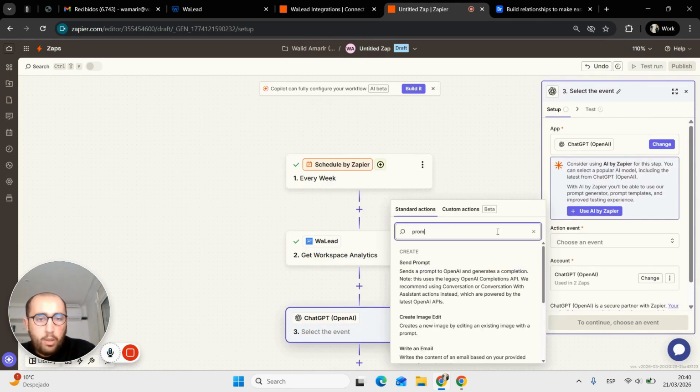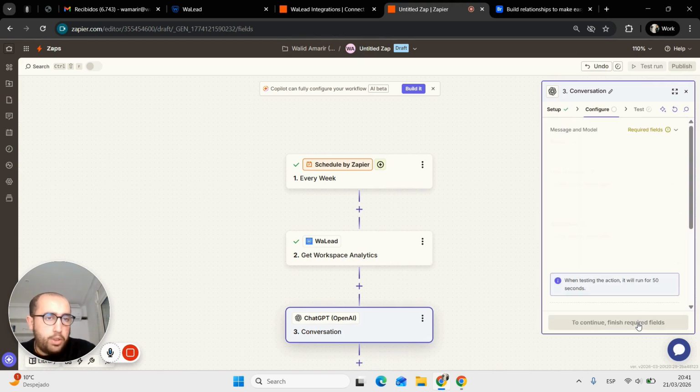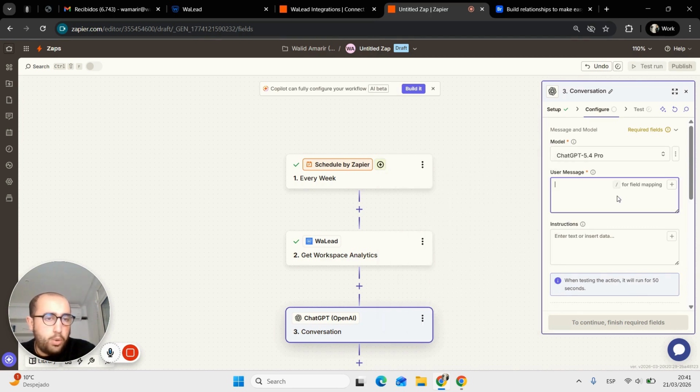Action. I want to send a prompt. Send a prompt to OpenAI and generate a completion. We recommend using conversation or conversation with assistant actions instead, which are powered. Okay, let's just use a conversation. Okay, let's click here on continue. The model, something like this one. User message.